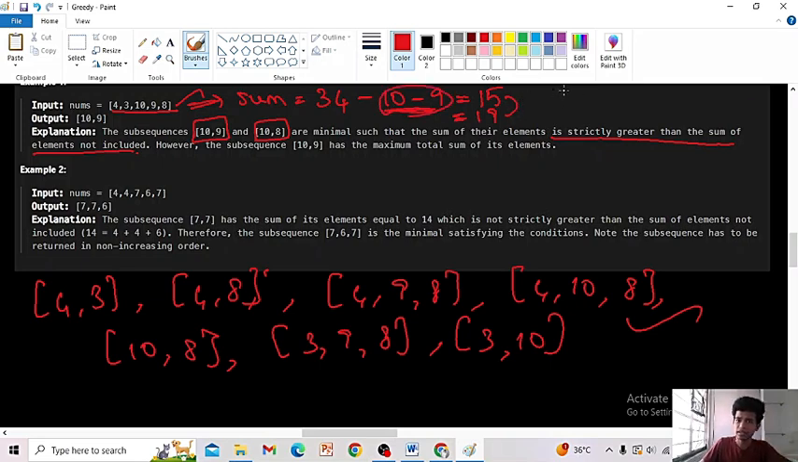Now let us take 10 and 8. The value is 18. When we subtract 10 and 8 from 34, I will get 16. So 18 is greater than 16, so this can also be part of my answer. So these two can be my answer. But which has the maximum total sum? 10 and 9 has the maximum total sum. So take that. This is what the question states.